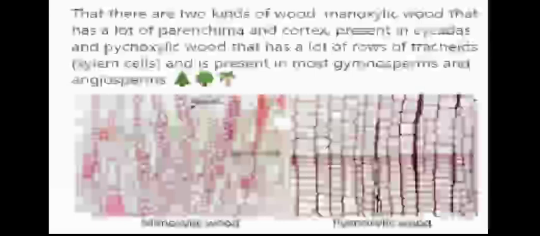Coming to the pycnoxylic wood, the xylem tracheids are small and thick-walled. Along with the xylem parenchyma, xylem rays are very few and form narrow xylem rays in the pycnoxylic xylem. It is commercially useful timber.